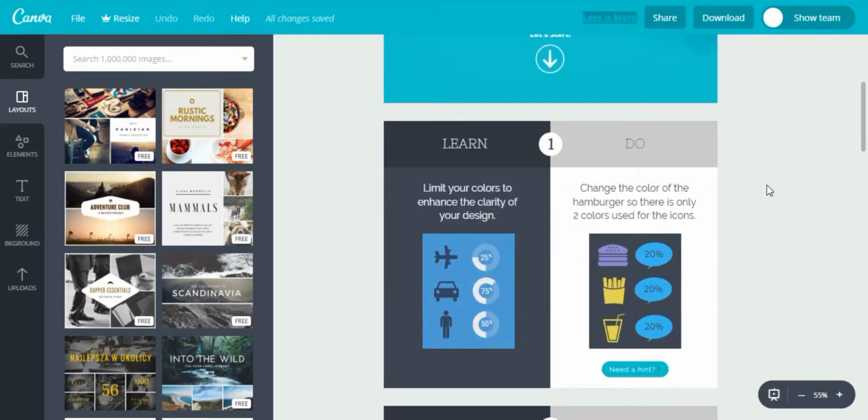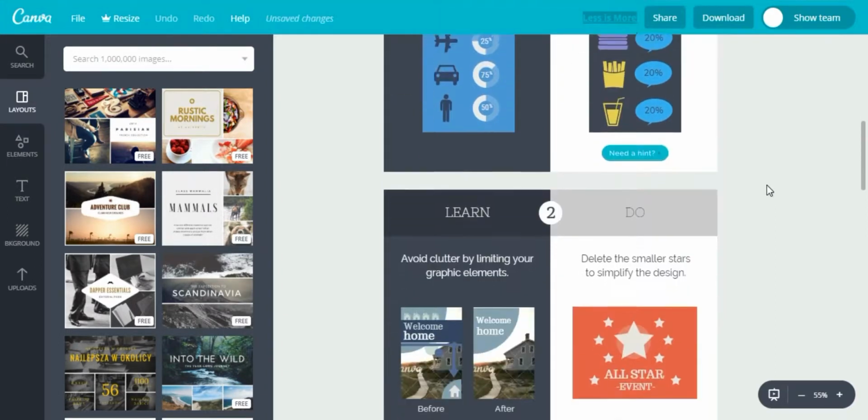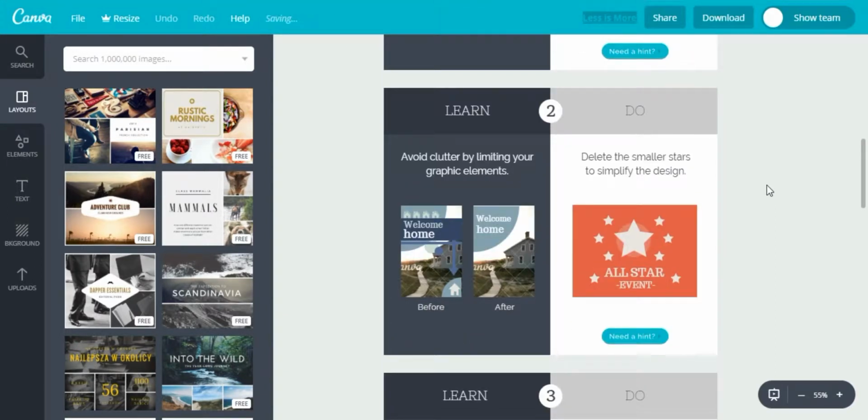In our first step, we will choose two color combinations to simplify our design. And in the next step, we will delete all the extra stars to simplify our design.